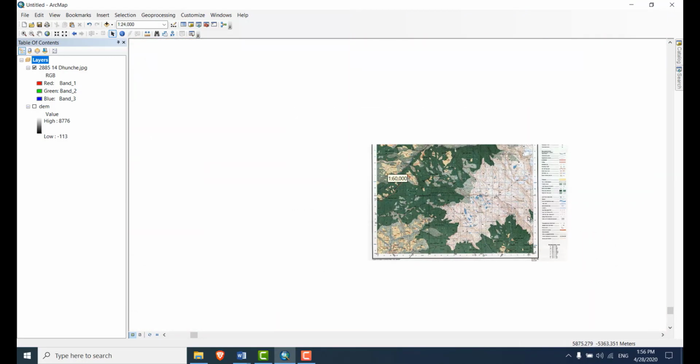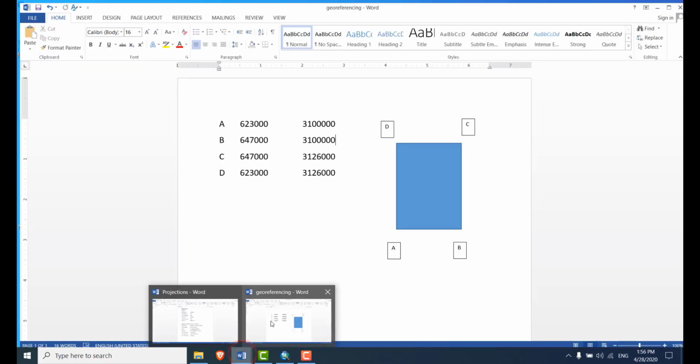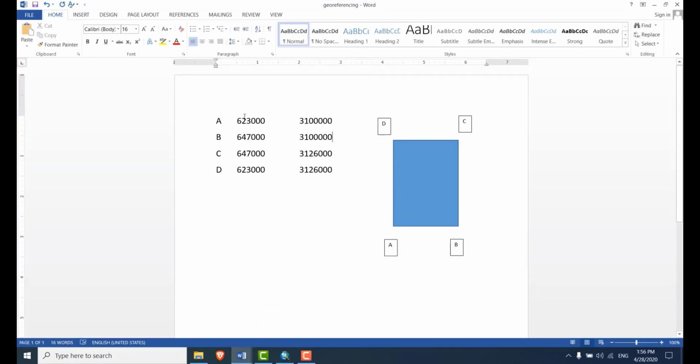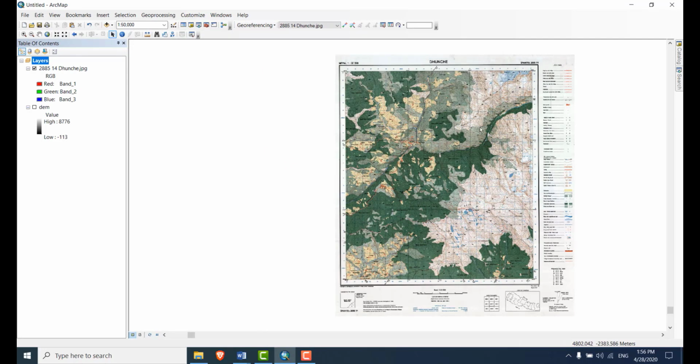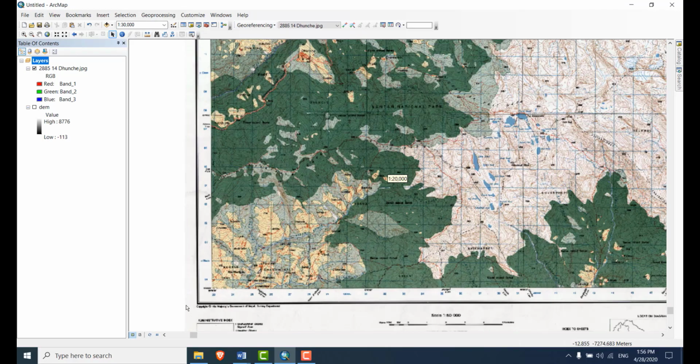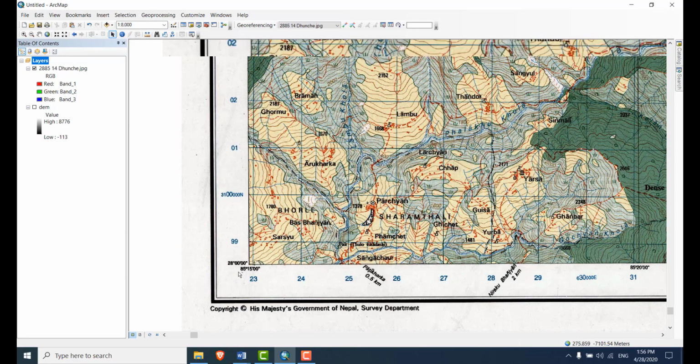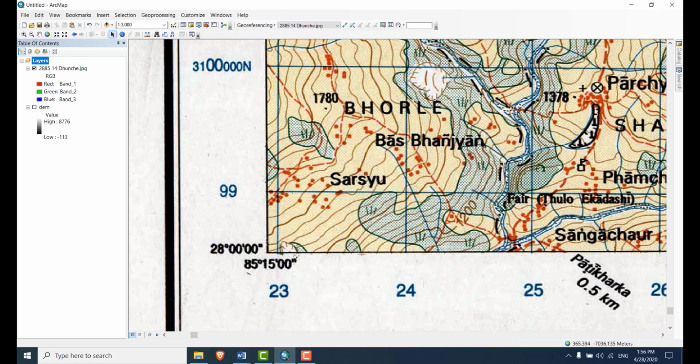We might need to note them down in a separate sheet so it can be done easily. I have made this in a Word file: points A, B, C, D. So I'll be georeferencing those 4 points. Let's get the georeferencing toolbar. For georeferencing, you will need to locate a point, and so add control points.